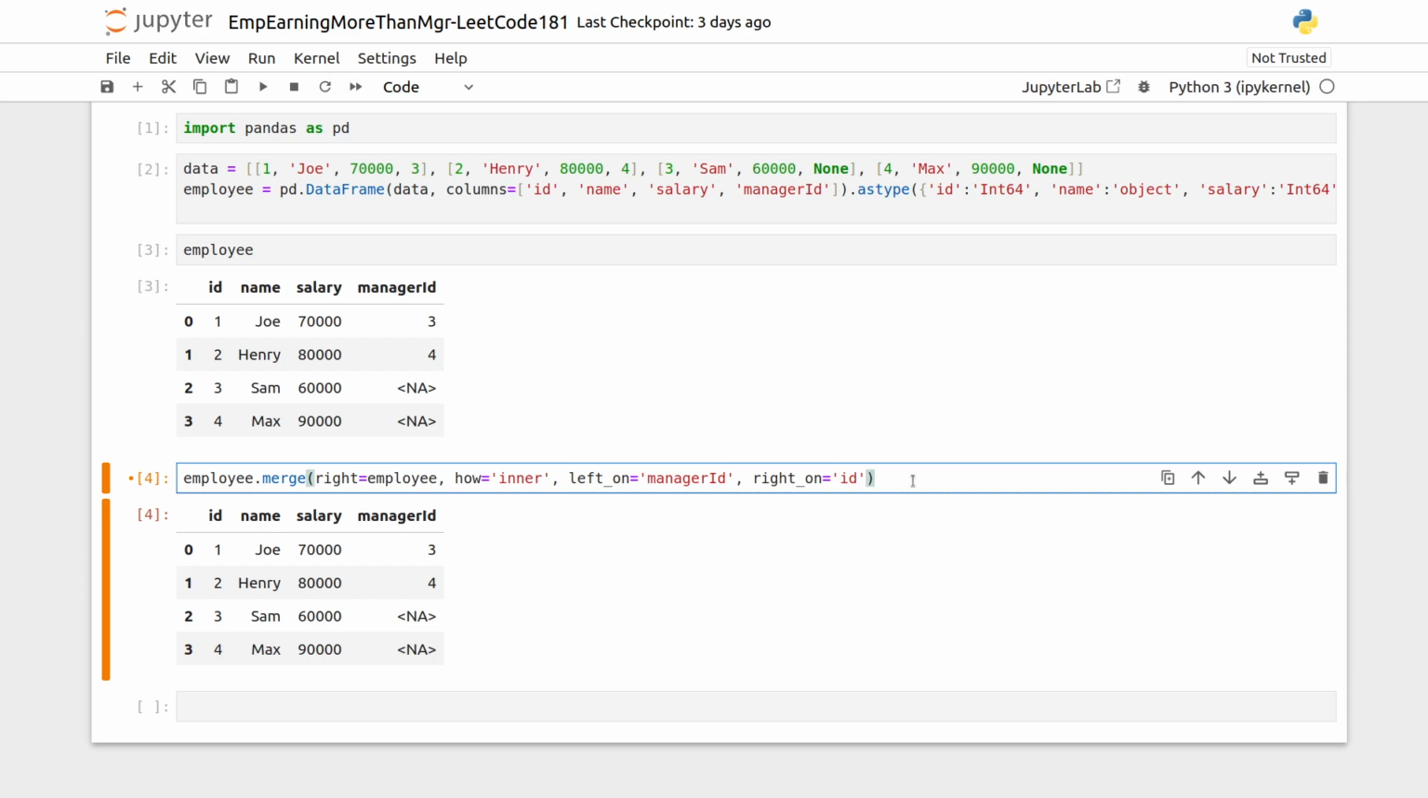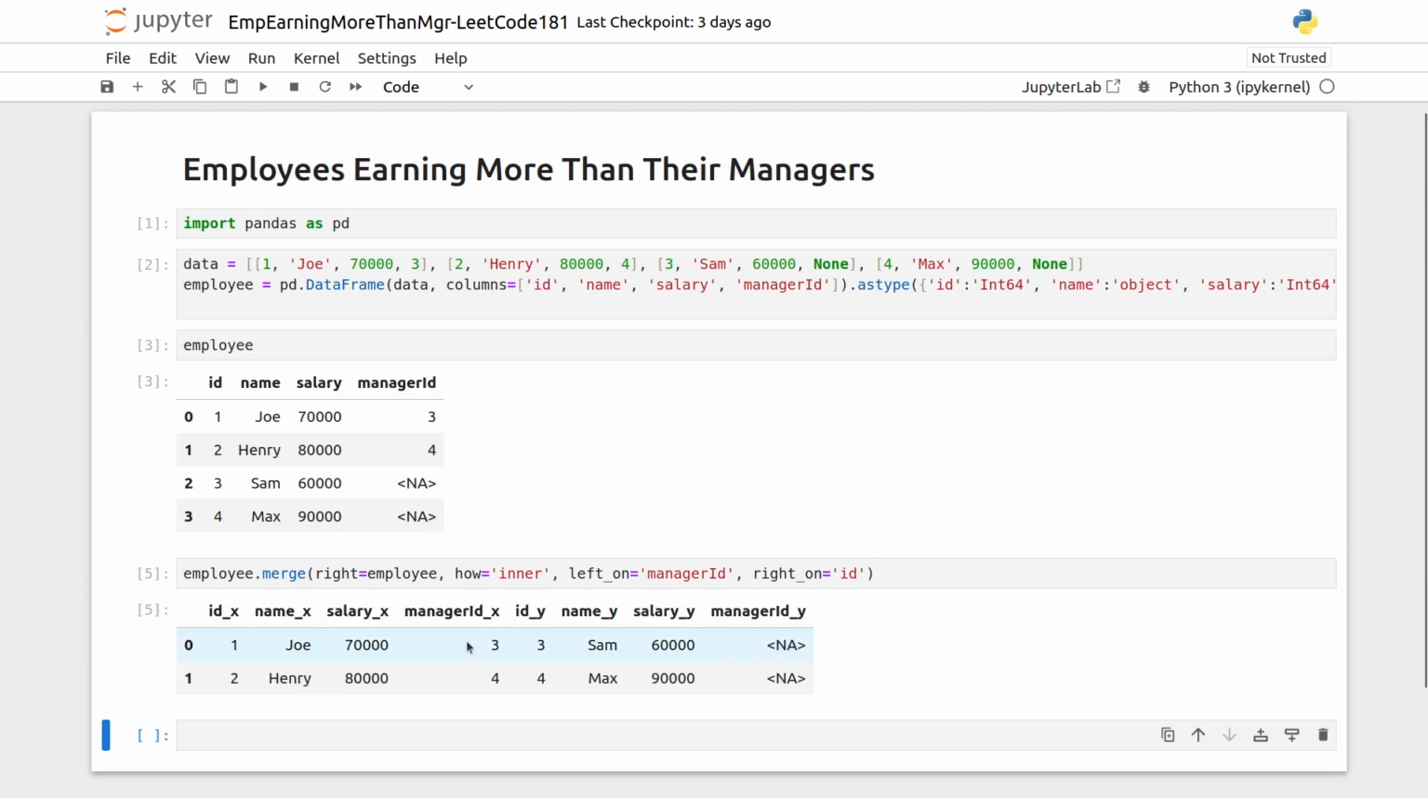So let's see if we get any result now. And yes, we are getting a result. So we are getting two records, for obvious reasons. Sam doesn't have a manager. Max also doesn't have a manager.